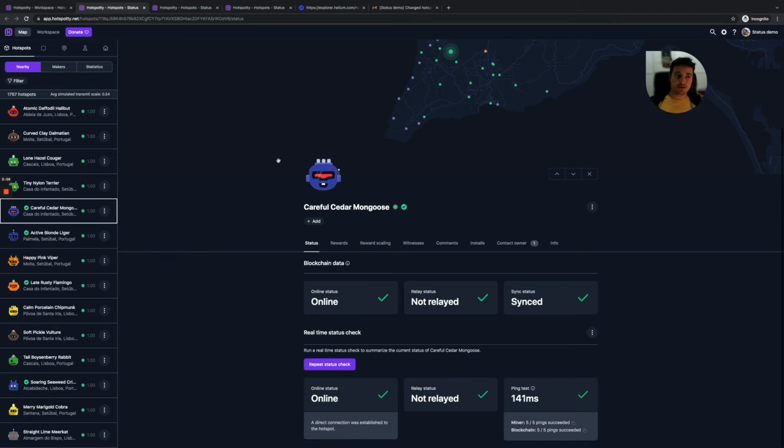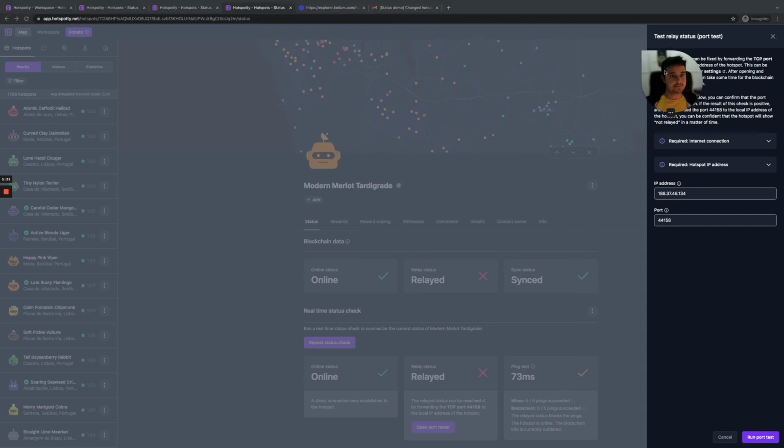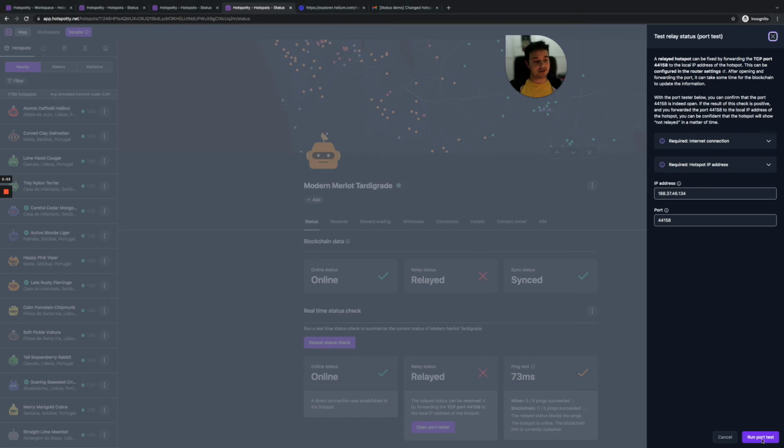We also have an inbuilt port checker test. So let's go to another hotspot. You can see in this instance that the hotspot says that it's relayed. It's important to port forward certain ports in order to... let's actually just open up this port tester. This allows you to open the port tester from the screen. If it's relayed, it automatically opens this port tester for you, and it tells you to forward port TCP 44158 in your router. And you can run a port test, and let's do that.